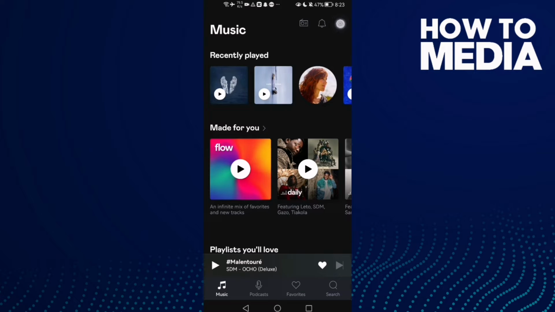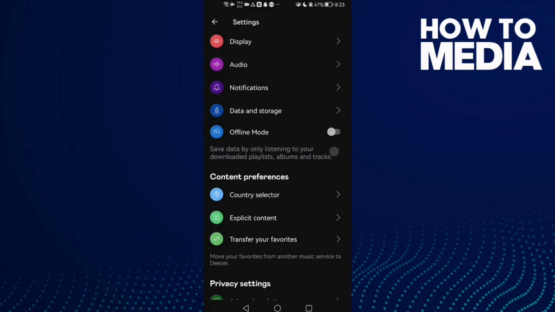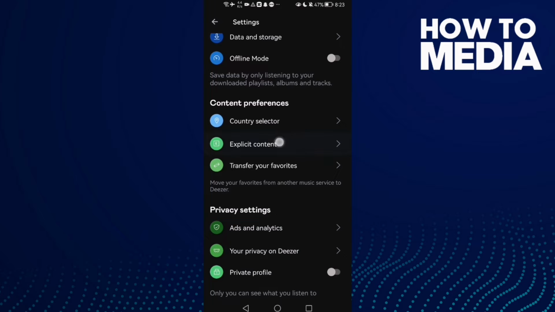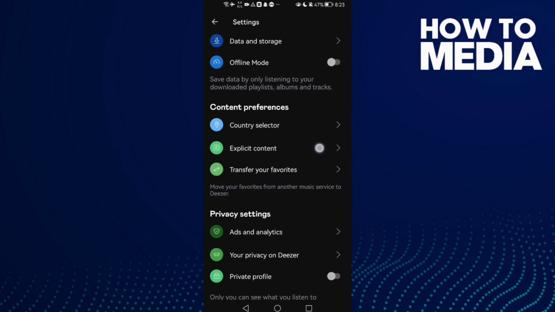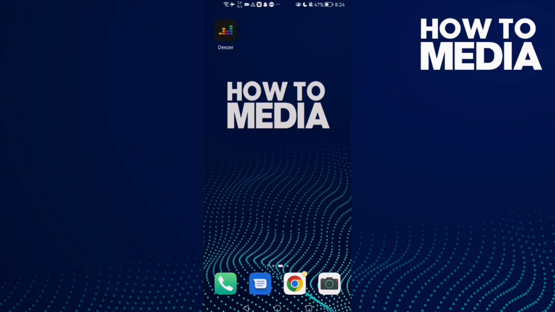and here you will find this settings icon in the top corner, and then just click this one. Scroll down until you find explicit content and then click on it. And as you see here, you will find the explicit content settings. Here you can unhide tracks available in your country or until you want, and then just go back.